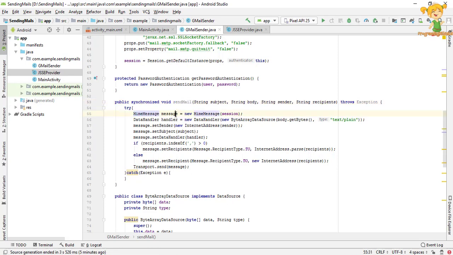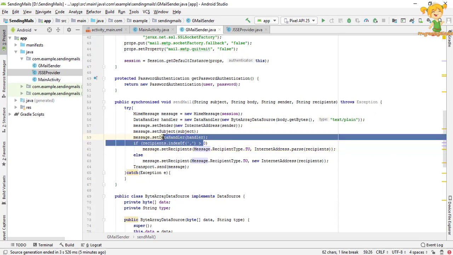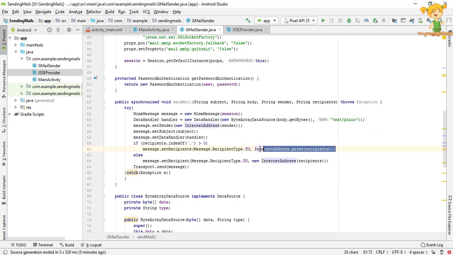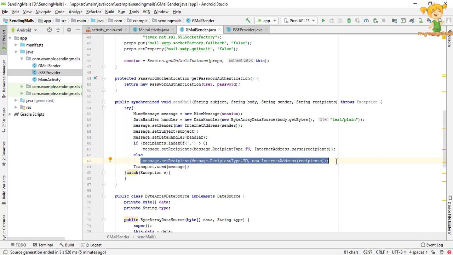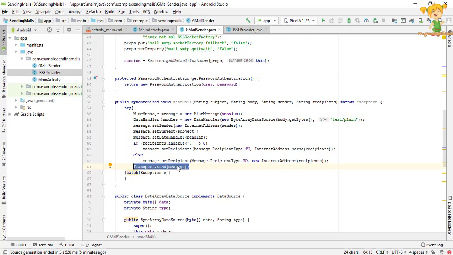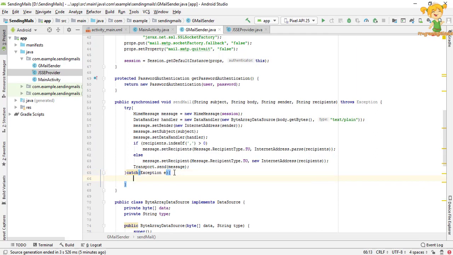As you know, first we are creating a new message and also initializing a handler. Now setting the sender, subject and handler to that message, and after that we are checking if the recipients are more than one. If the recipients are more than one, then we are going to use this line of code, but if the recipient is only one, then we are going to use this line. After that, we are going to send the message, and if there is an exception, we are going to display a log message.